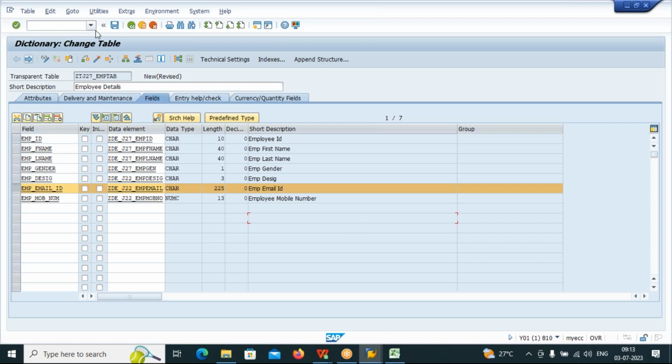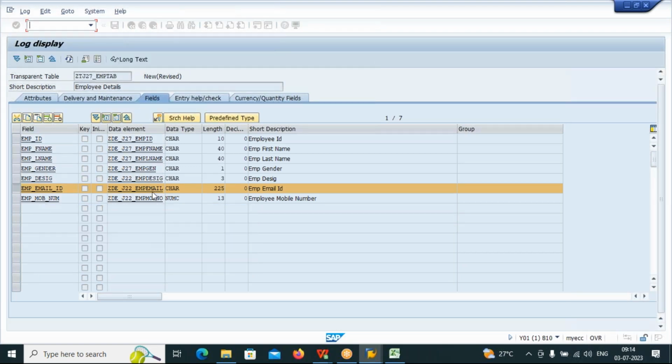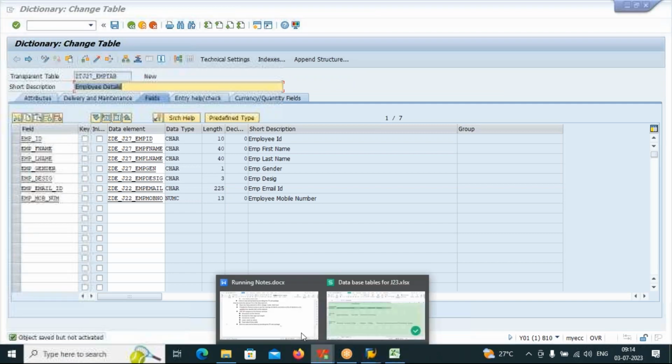Now it's time for me to save and activate your table. When you are trying to activate your table, it will show you an error saying you must specify a primary key. See here, the first error you will be seeing is about your primary key. Now, what is meant by this primary key?